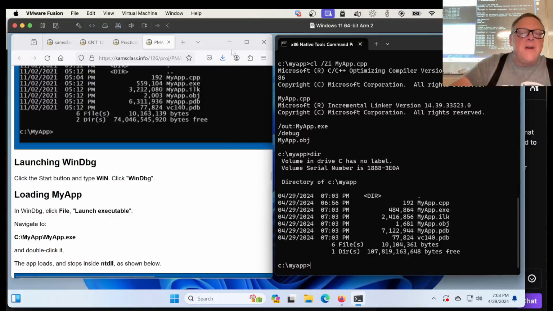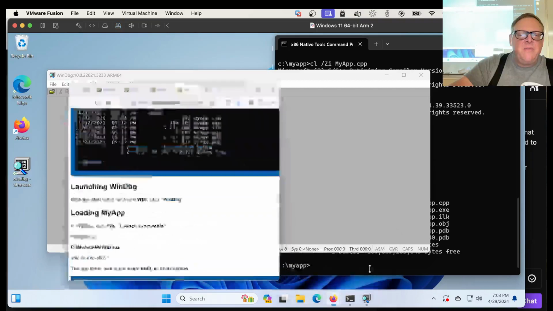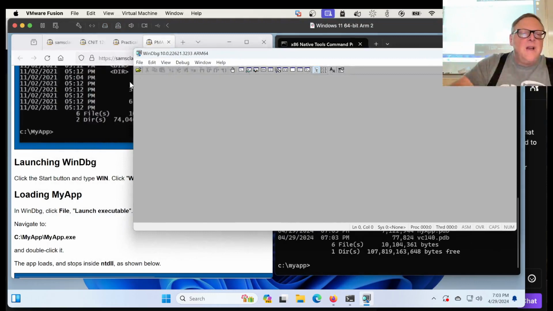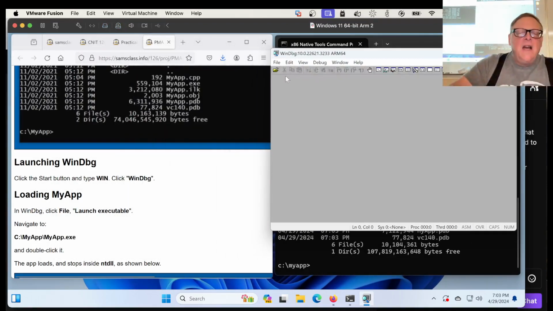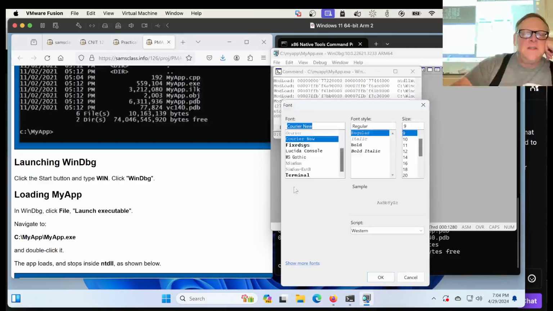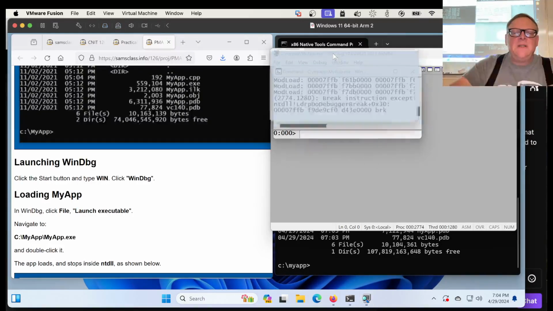So let's launch WinDbg again, which is here. All right. And might as well make this smaller. All right. Now we do File, Open Executable, and there it is. All right, and now View Font. And now try and make this window bigger. It's giving me grief. There we go.